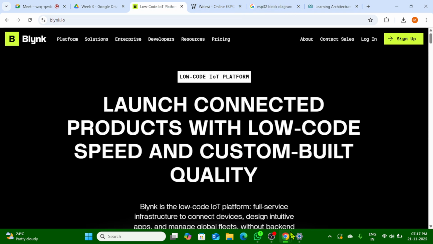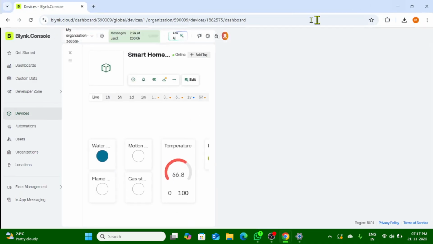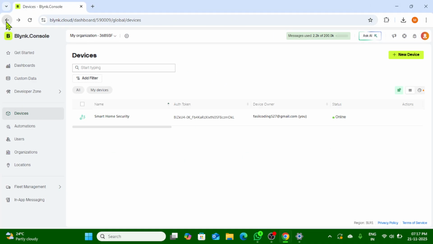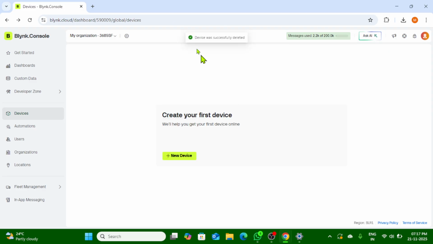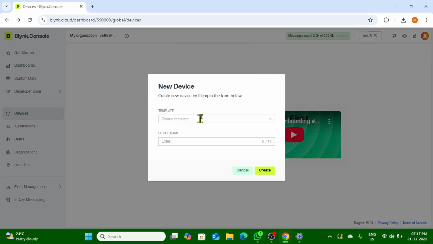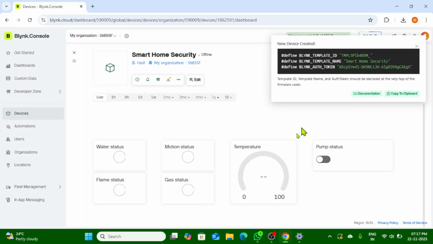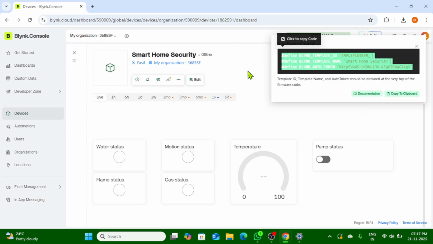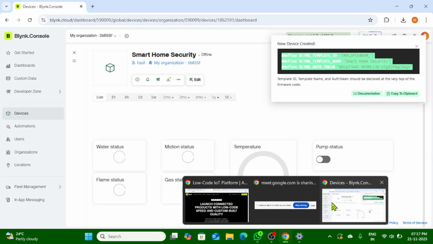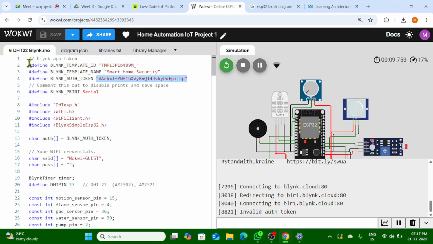Sometimes it will happen. So open your Wokwi, sorry, Blynk one, and go back. We will delete this device and recreate. Okay, create a new device. If you are getting an error, do like this and choose our smart home security template that we have already created. Now we get a new token. Copy this and go to our Wokwi. Paste this here.